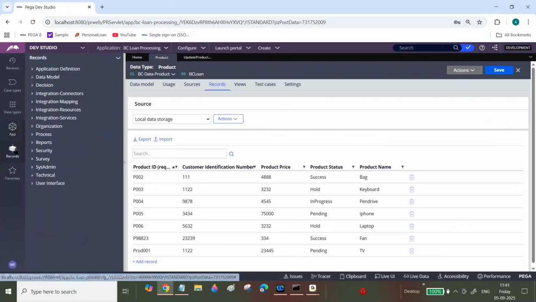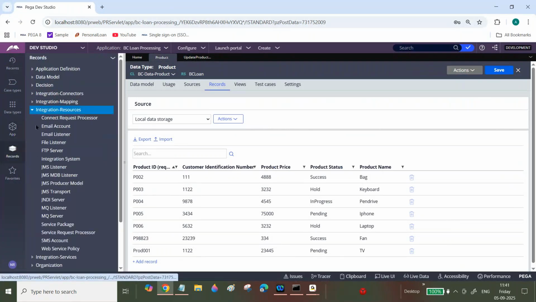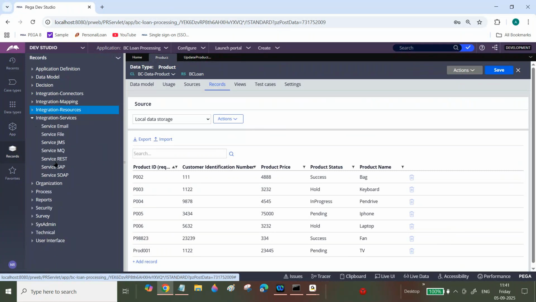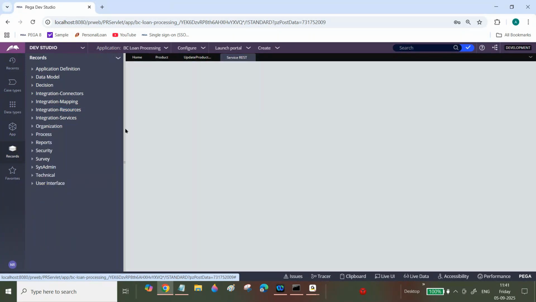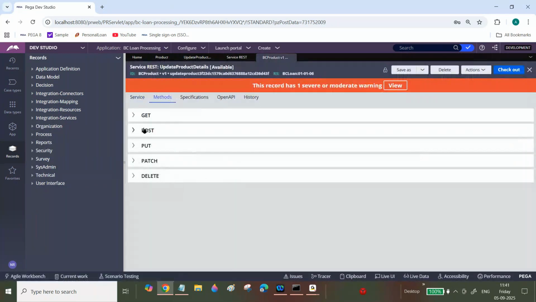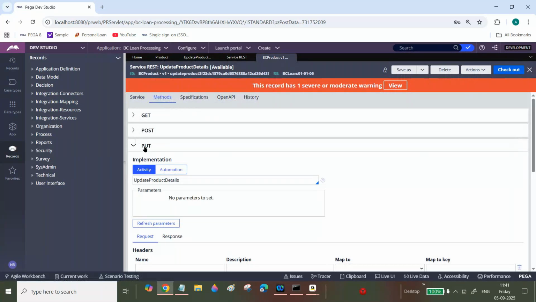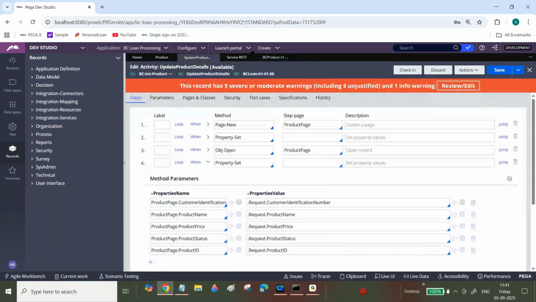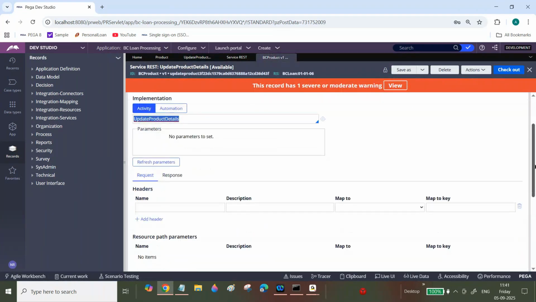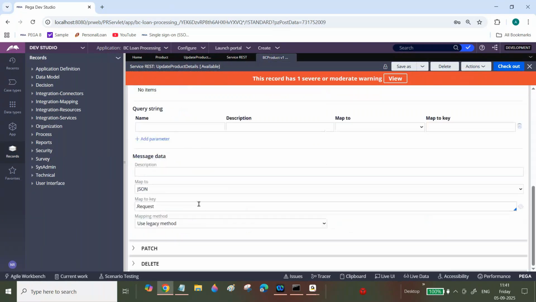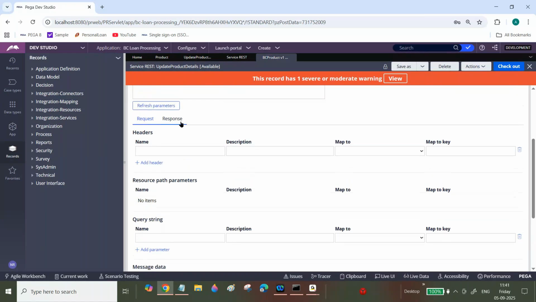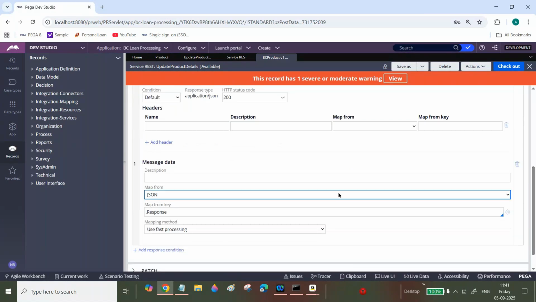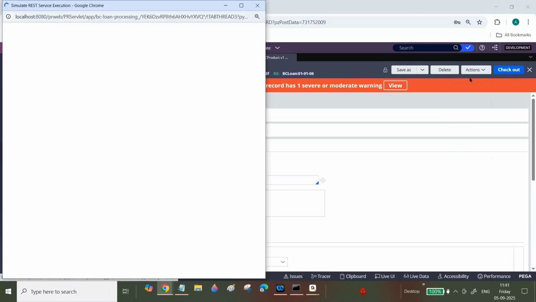Now where is your service REST? Open this service REST. Same one, the same update status method. Or here you can set not update but put method. Now you can click this one, set this one, and update product details. So now I map the same JSON request and the JSON response. The response is also the same, I didn't change anything.